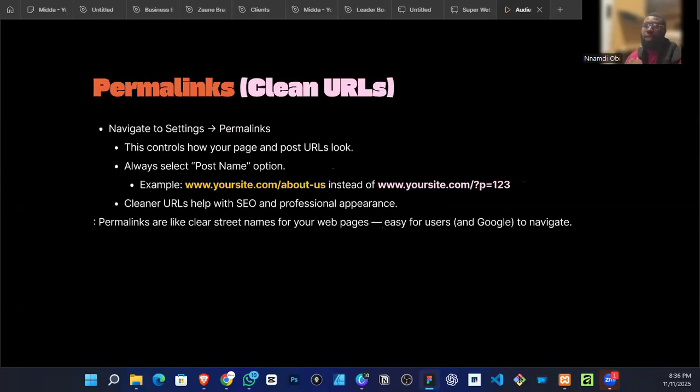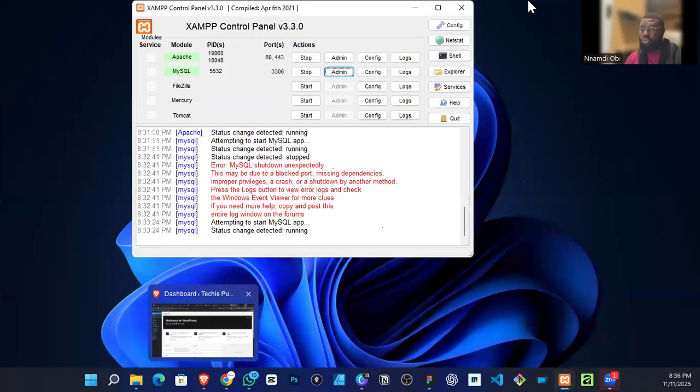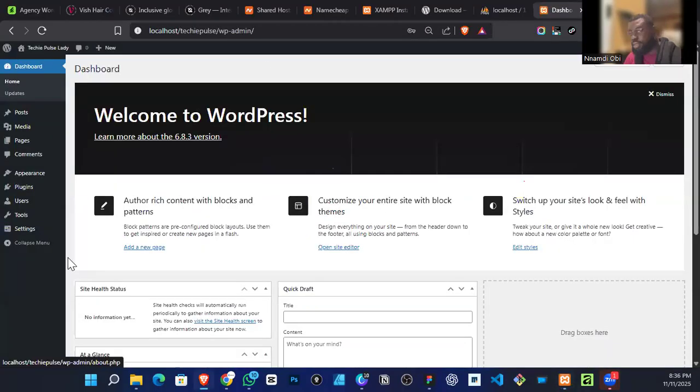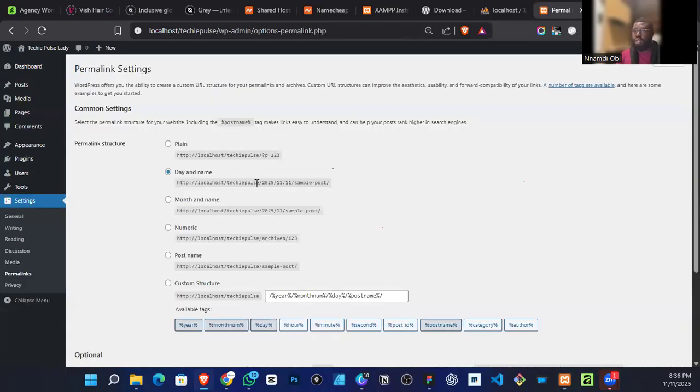Permalinks. When you want to get to permalinks, go to Settings, and you see Permalinks. Now, this is how your website link shows. Right now it's showing plain plus date. This is how my website link shows, and I don't want my website link to show day and name. I want it to just show where I am at the moment.